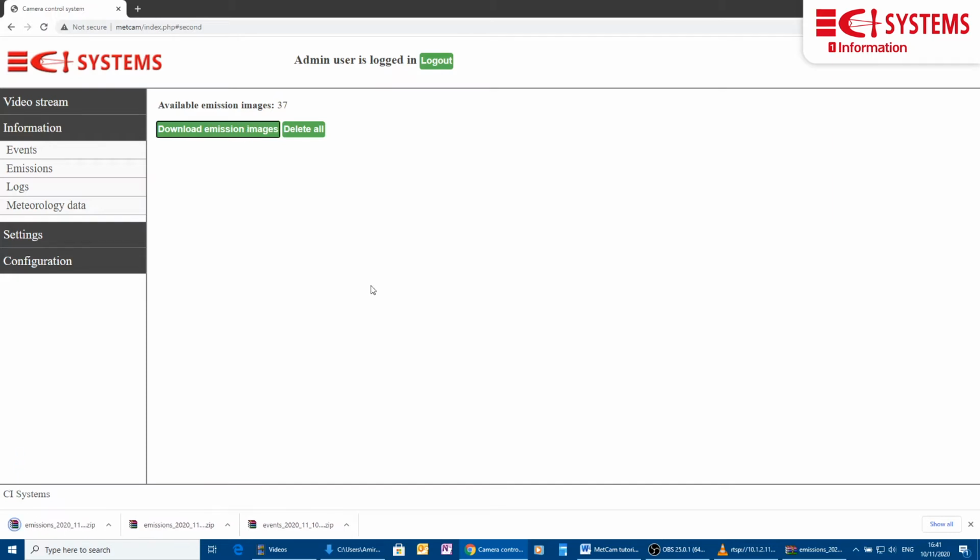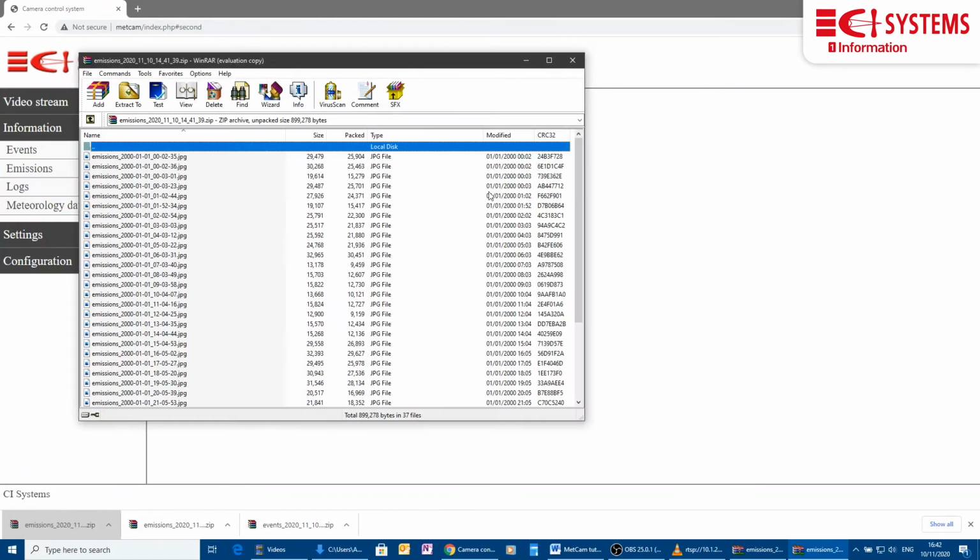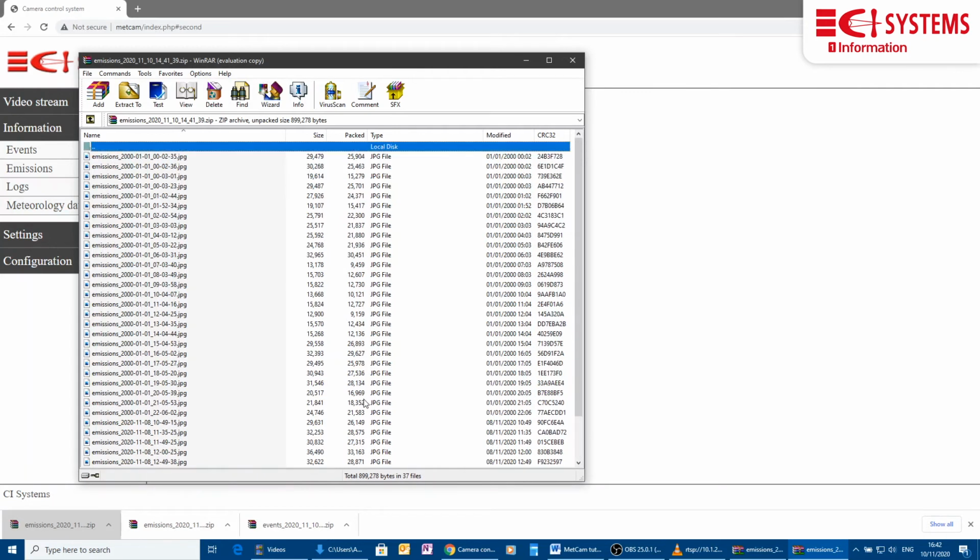The emission images are compressed into a zip file. They are in JPG format and once downloaded can be manually reviewed to locate leaks in the site. Emission images are not used to generate automated alarms.